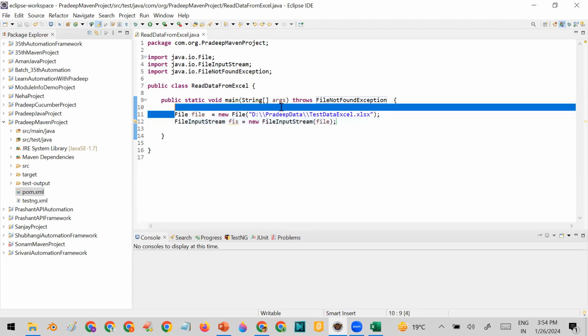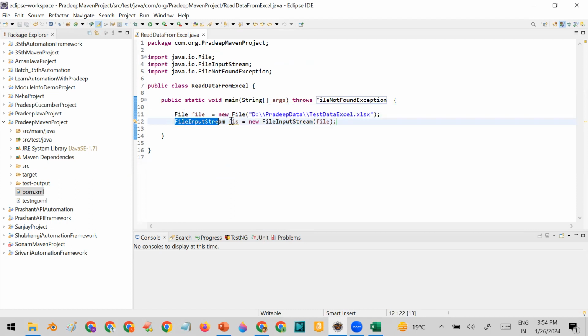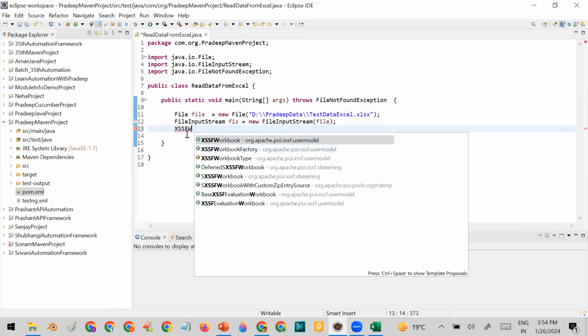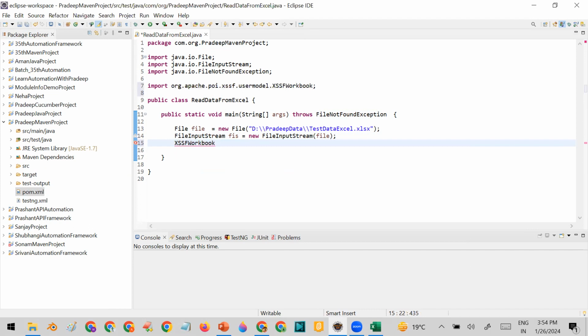Okay, so we have created the file object. We have created this FileInputStream. Now the next step is that we are going to create the object of XSSFWorkbook. Because I have added the dependency of Apache POI, I'm able to create the object of XSSFWorkbook, and here I will give the name test data Excel.